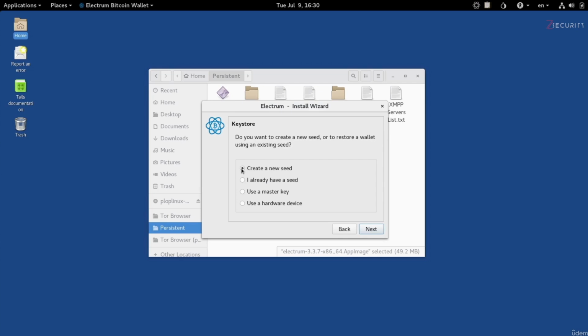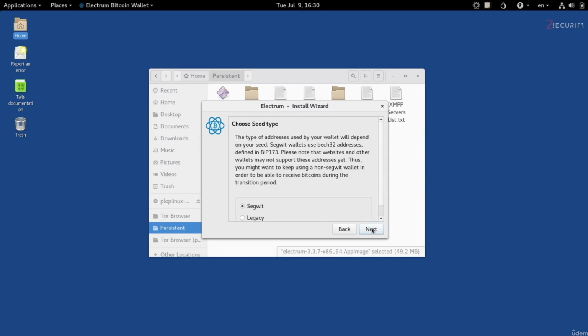and you'll see in the next window we will get a seed which we can use to log into our wallet or restore it on multiple computers. You can also use a key or a hardware device to again restore a wallet and use it in this computer. But like I said, we don't have a wallet. We want to create a new wallet. So we're keeping this at the first option, and we're going to click on Next.